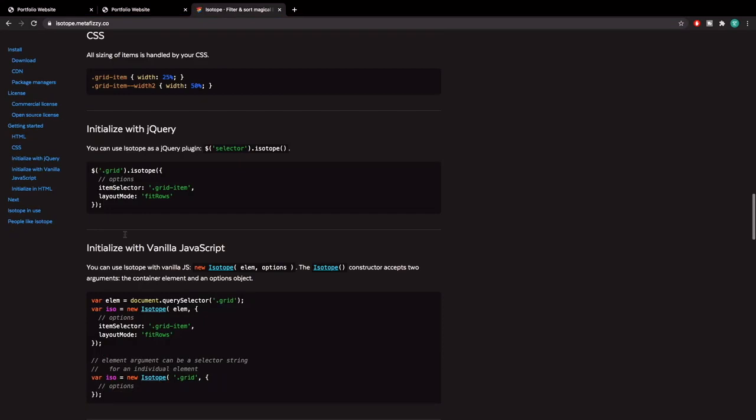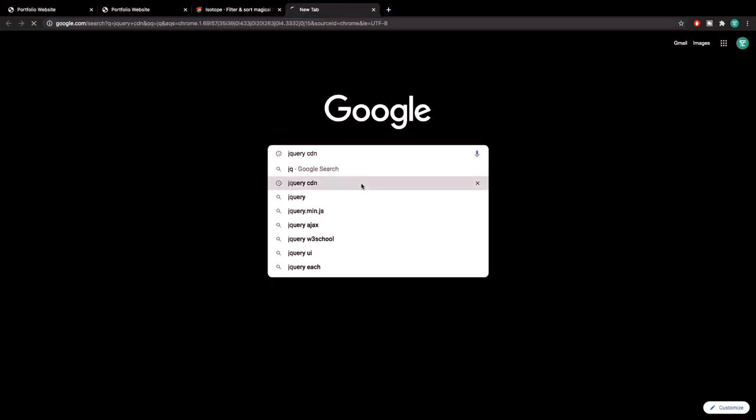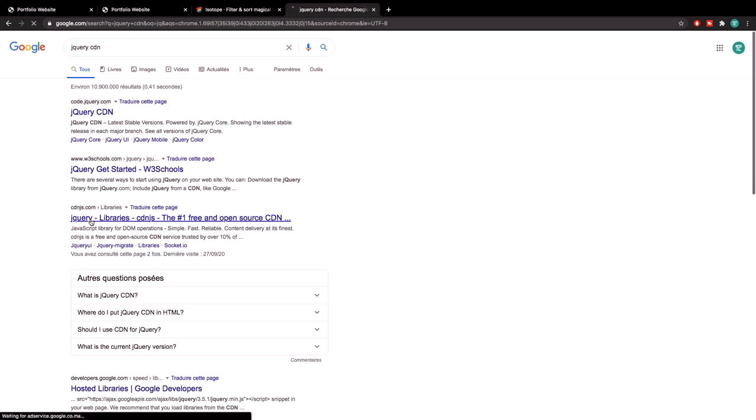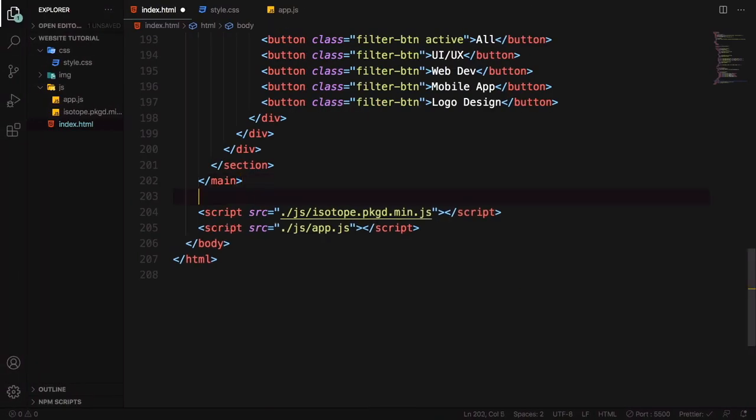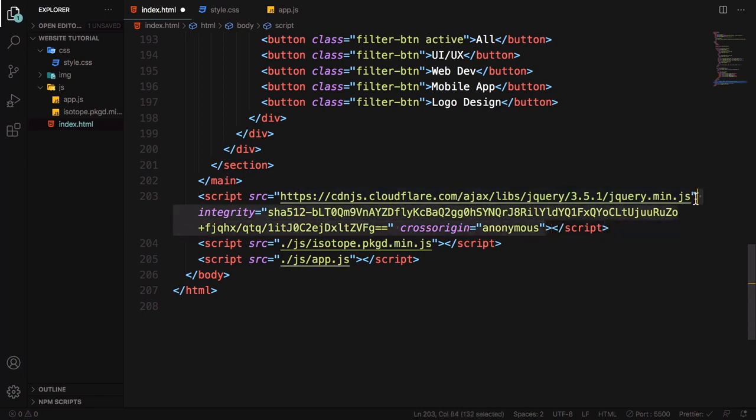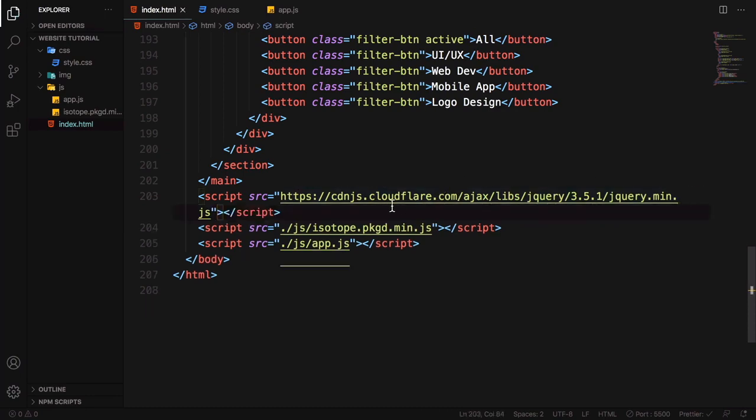Now as you can see here, the Isotope library works with jQuery, which means we have to add jQuery to our website as well. For that, I'm gonna search here for jQuery CDN. Let's go here, and all I have to do is copy the script tag, paste it here, and there we go. So now we can use jQuery in our website.